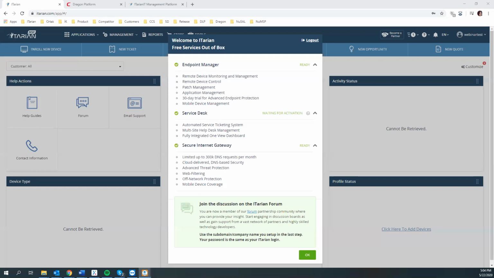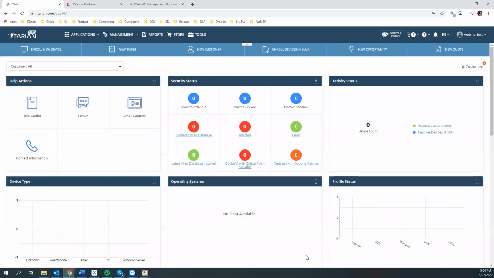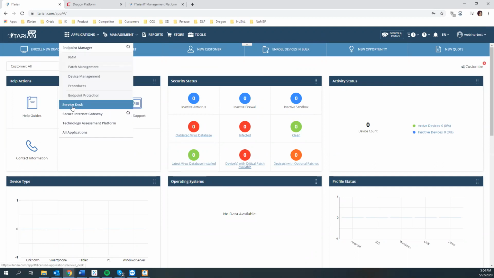We can start with activating a service desk for a new user. I created one user for the webinar. As you can see, the first welcome notification here says service desk is waiting for activation. You can enable the service desk module under the application menu, and after pressing the OK button, you can use the ITSM product. But if you want to use service desk, you can click here and activate service desk.